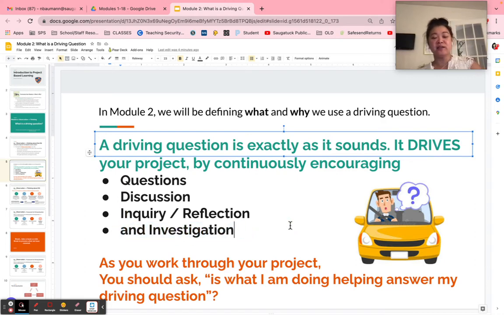As you work through your project, you should ask, is what I'm doing really helping answer my driving question? That way we are always focusing our resources, our questions, our inquiry, our discussion, and our communication with our community partner back to that driving question. Now, it might be an offshoot from our driving question. We might think about modifying our driving question, but at least it's focusing back on that main focus or that main question.